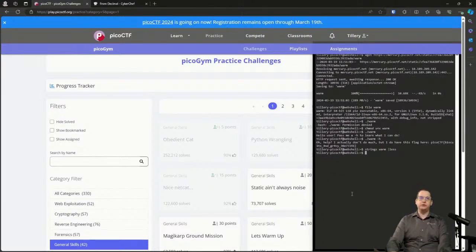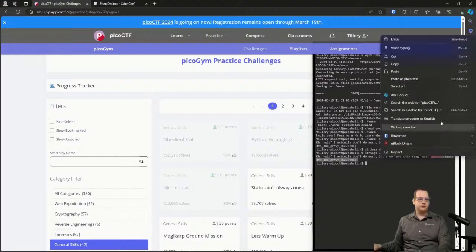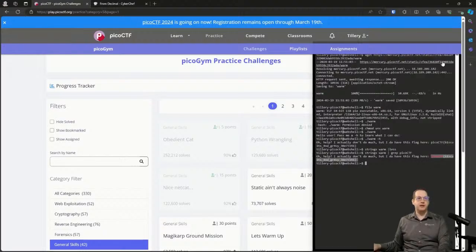And because I also happen to know the format for the flag, maybe this is not encoded in any way. Maybe it hasn't been transformed to something other than PicoCTF, and I know that that's the case in fact. I can grep for that in the output of strings. So we've just found the same flag three different ways for this challenge. So let me copy that.